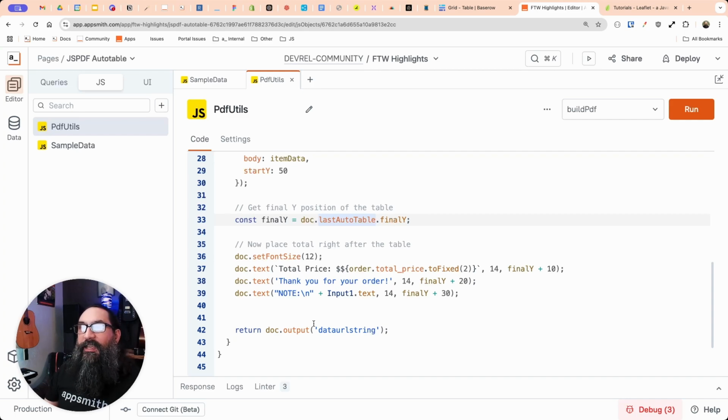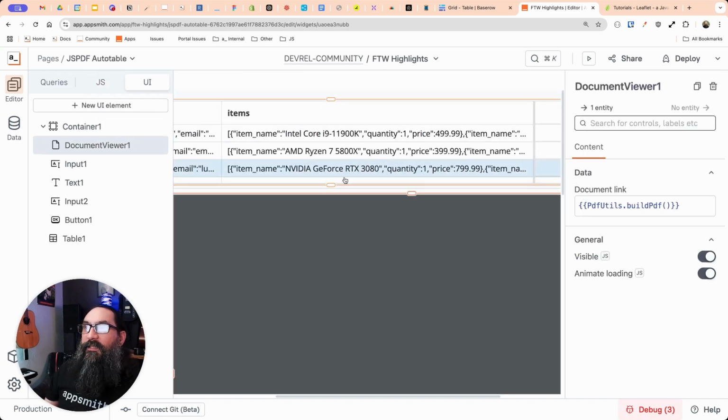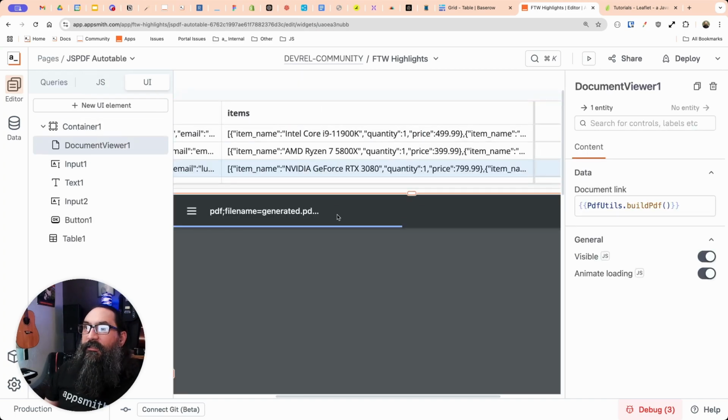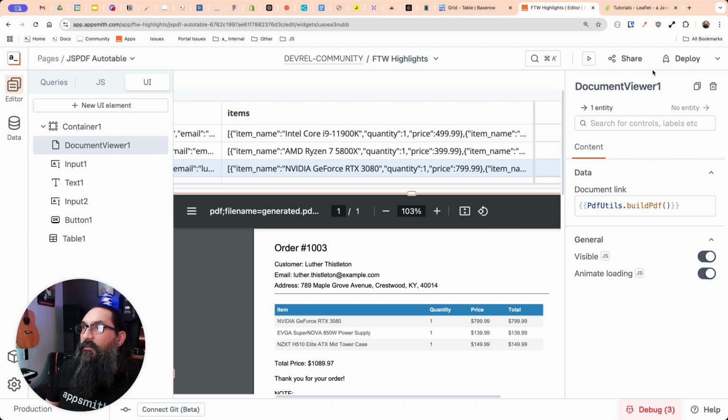So I can use that to put a footer at the bottom. And lastly, I'm just outputting it as a data URL string. This is a built-in feature of the jsPDF library. And so doc is that variable we named, which is an instance of jsPDF, which has an output method that can output a data URL, which can be displayed right here in the doc viewer, this document viewer widget.